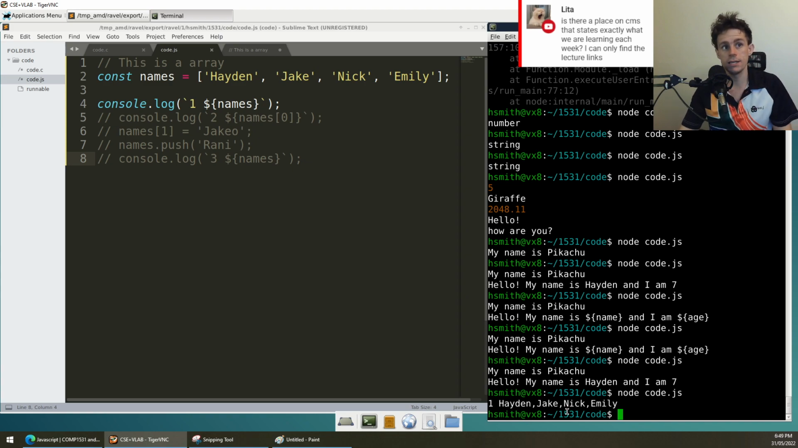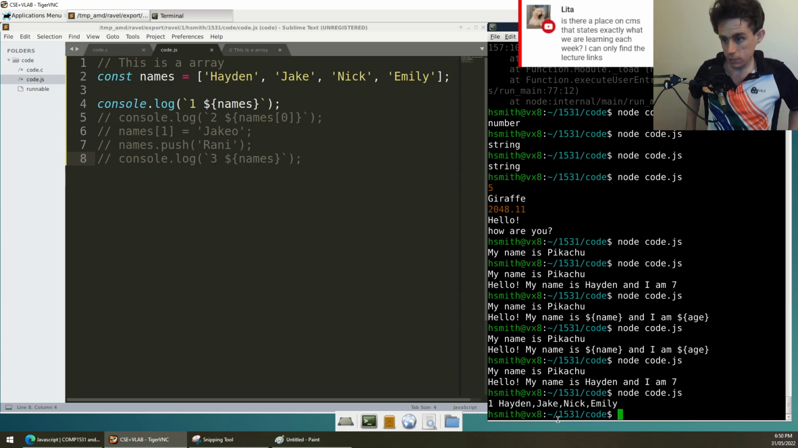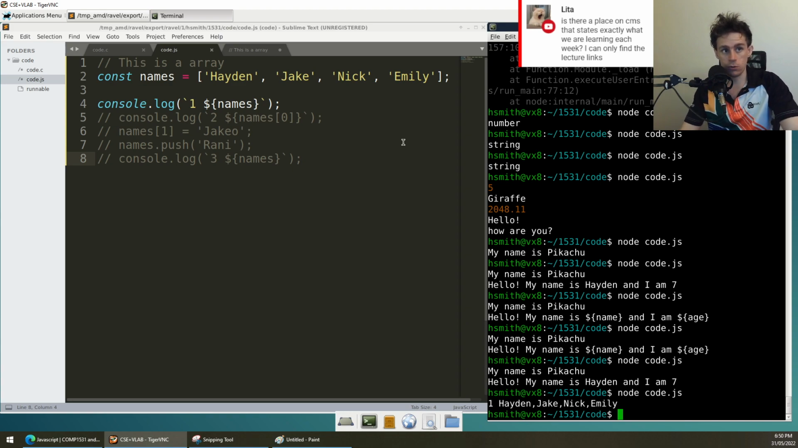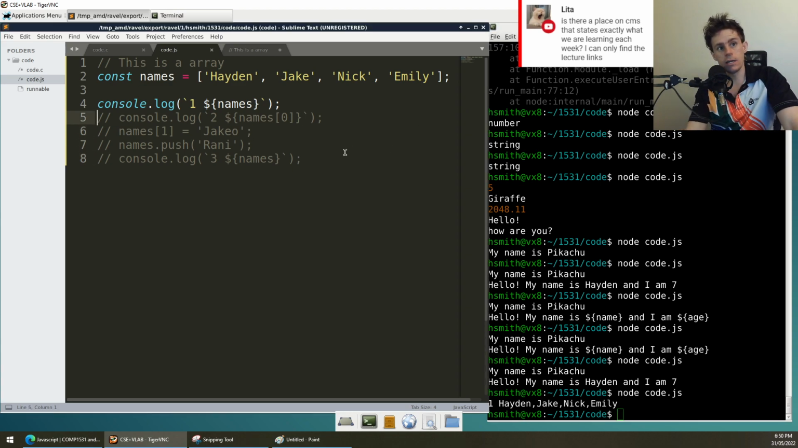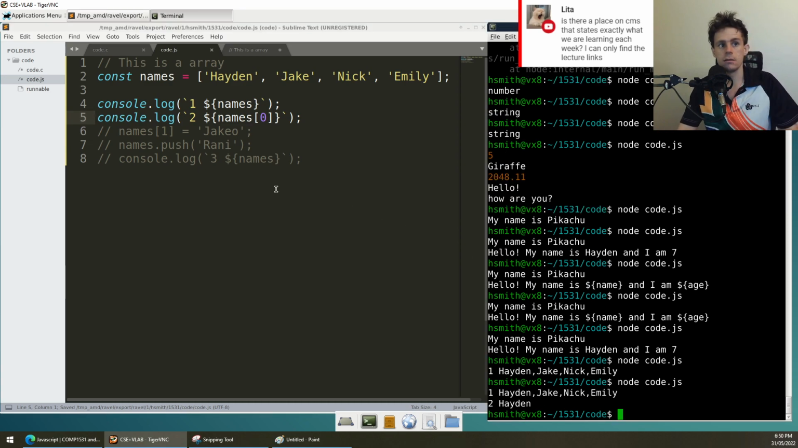One cool thing is if we just print out the array, JavaScript is smart enough to concatenate everything, join it together, and then give it to us. So really easy to debug. You don't have to for loop it or anything. I can go and get the first element of the array, like this. I can go and get Hayden, like that.